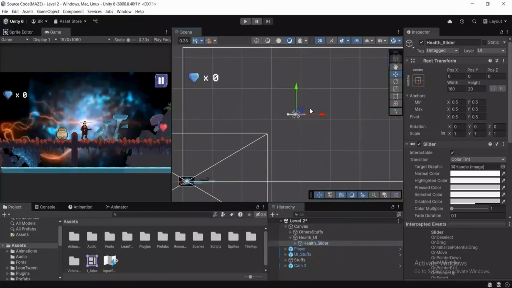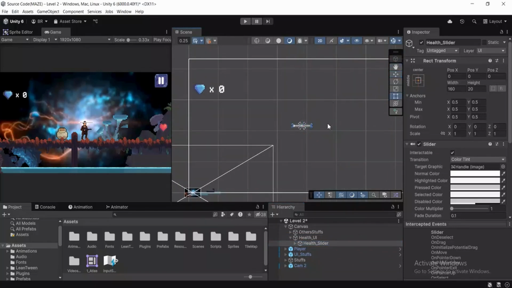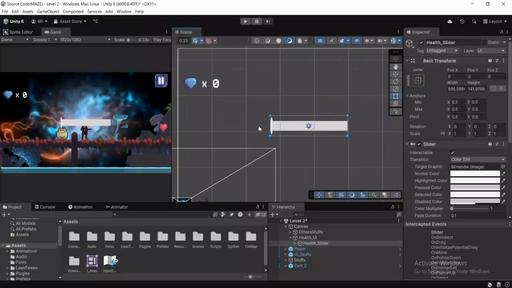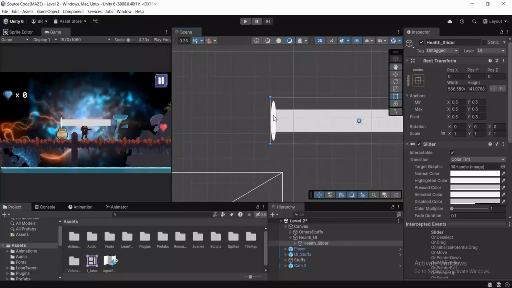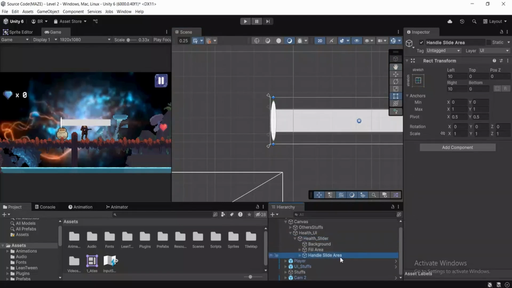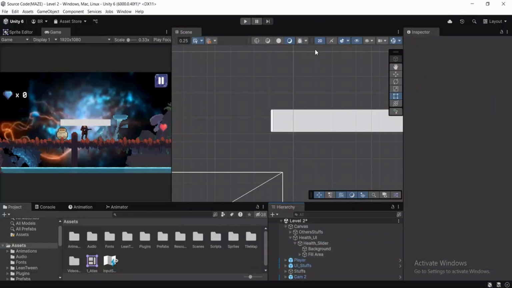And we need to scale this up, so we're gonna choose the rect tool in the scene view, and we're gonna hold down alt also, so it's gonna resize from center. And we just want to delete this handle slide area. To do that, let's go to health slider, and then choose this handle slide area, and we're gonna delete that, we don't need it.